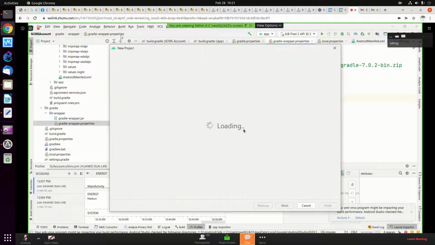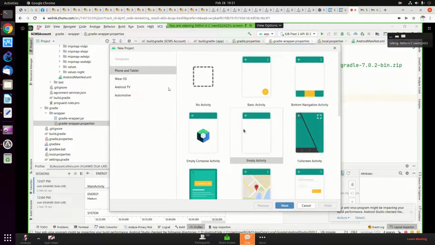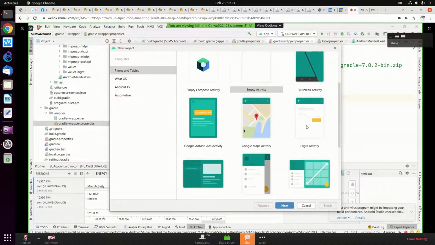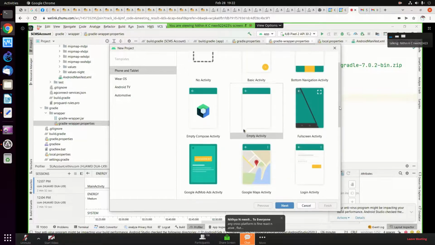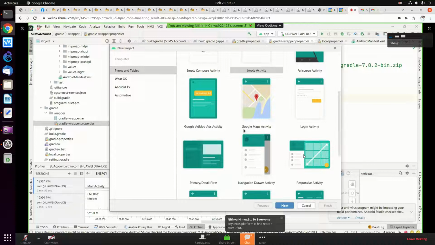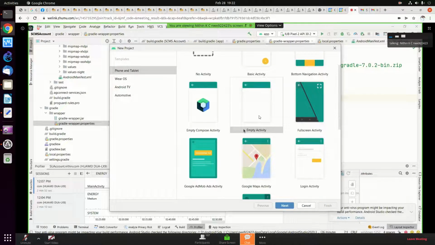So click here, and it's loading one template. Here you can select a basic activity, bottom navigation activity, full screen activity, or empty activity, or whatever. But it's good to start with empty activity. Once you are an expert, then you can go with other things according to your applications. Sometimes you are going to create a map related application or something that needs a navigation drawer, then you can go with these other options. But here first we are going to select empty activity. By default it is the empty one, and click next.